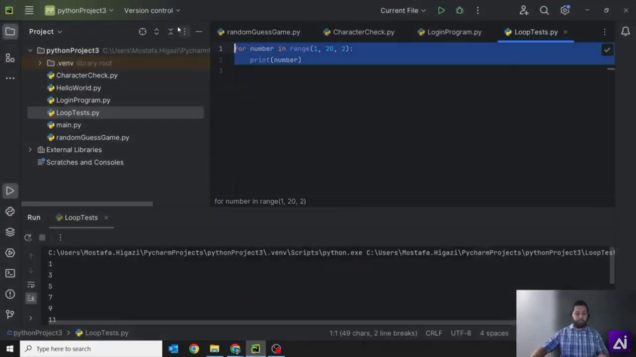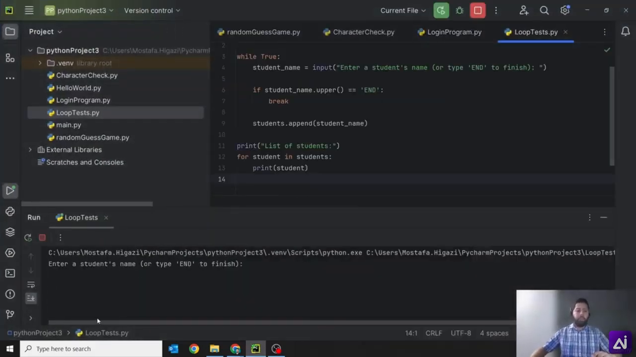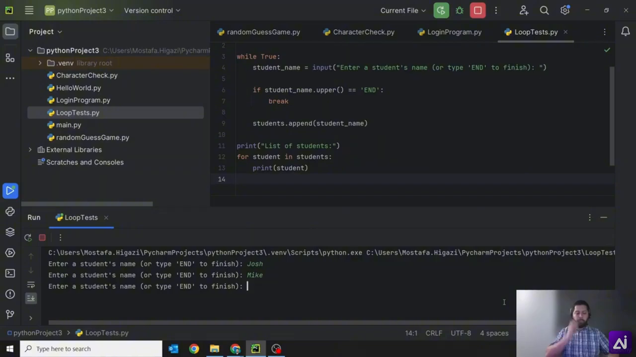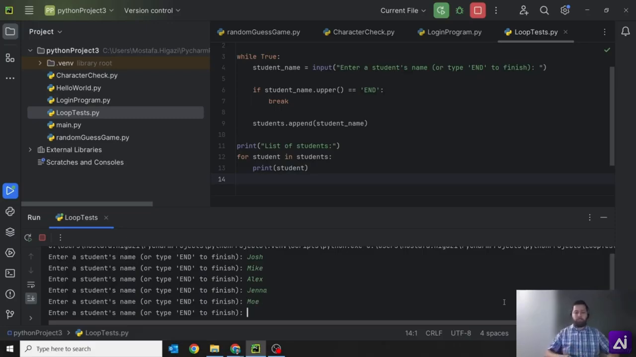So let's try that here and let's run it. So enter a student's name. Okay, so say for instance we enter Josh and we'll enter Mike. We'll enter, say, Alex, and we'll enter Jenna, and we'll enter, I think that's good enough, say Mo, and maybe one more, Elizabeth, and we'll put an end here.